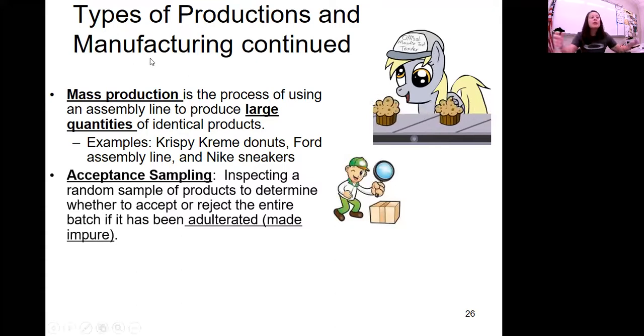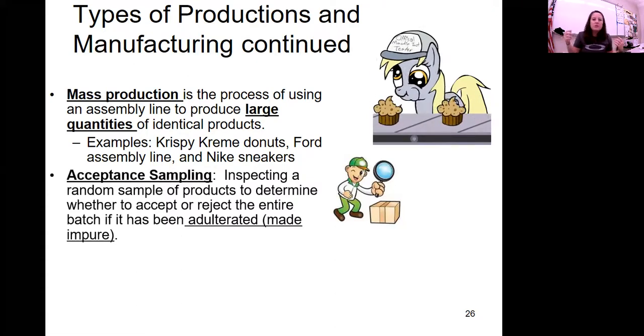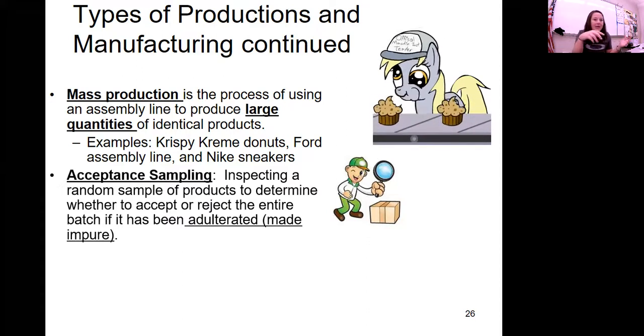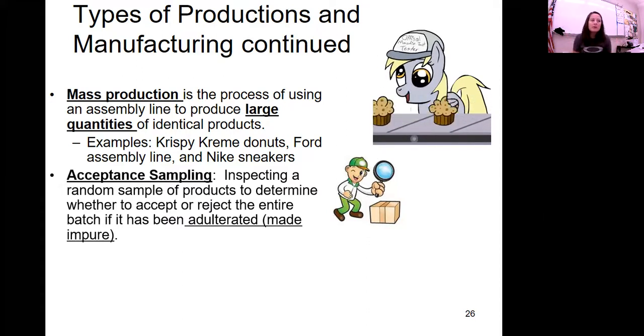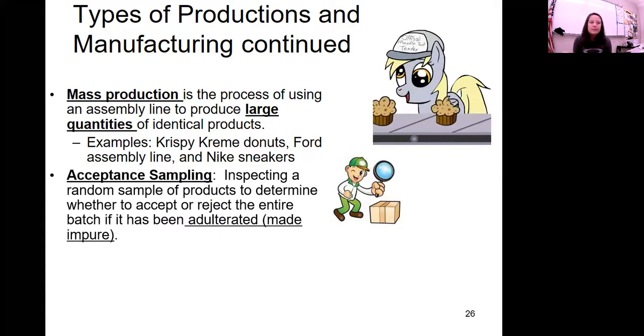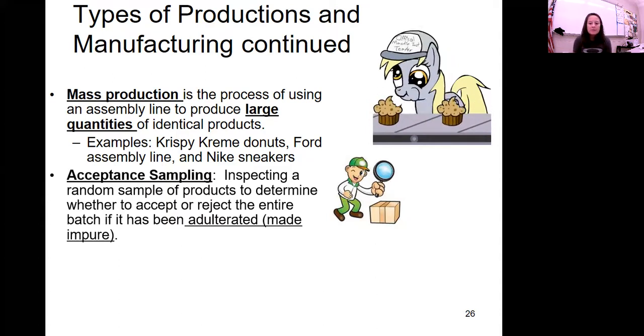All right, next, when a company is mass producing a product, what they do is that they pull random ones off the assembly line and they do a quality check. So they just inspect random sample products just to make sure that that batch is being made correctly. And they can either accept or reject that entire batch. And then if it's adulterated, that just means that it's not right.